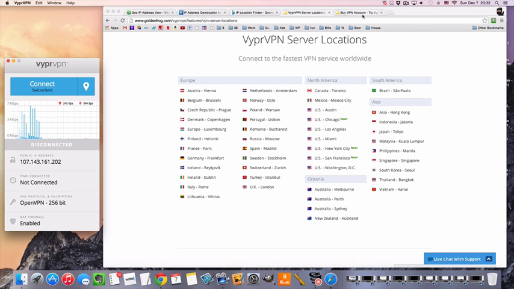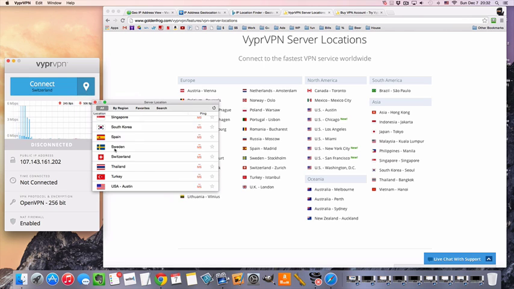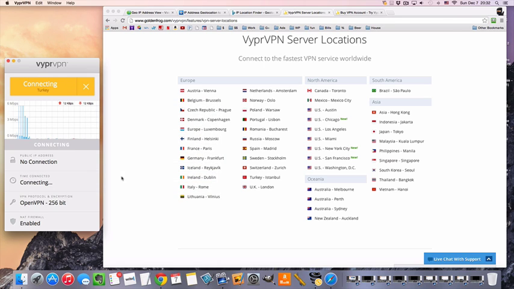So whatever your reason for wanting a Turkish IP, I think Viper VPN is a good choice. It's easy to install, it's easy to use, and it's got fast connections. So we're just going to get right into this. I'm going to choose Turkey from the drop-down menu and connect.